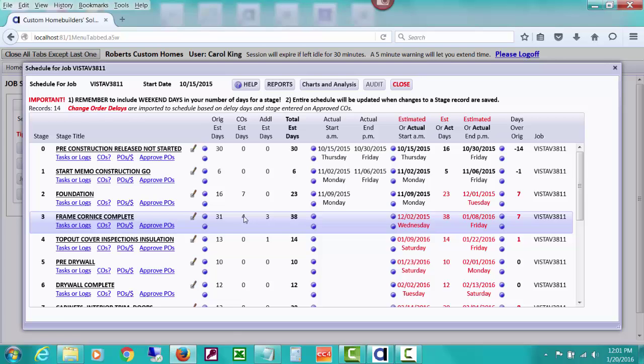And by the way, CHS, this is one of the good reasons for setting up stages and attaching them to cost codes, is then when you do a change order, you will be selecting cost codes, and CHS can then tell which stage that cost code belongs to, and any delay days that you've assigned to that change order, CHS will automatically bring in.